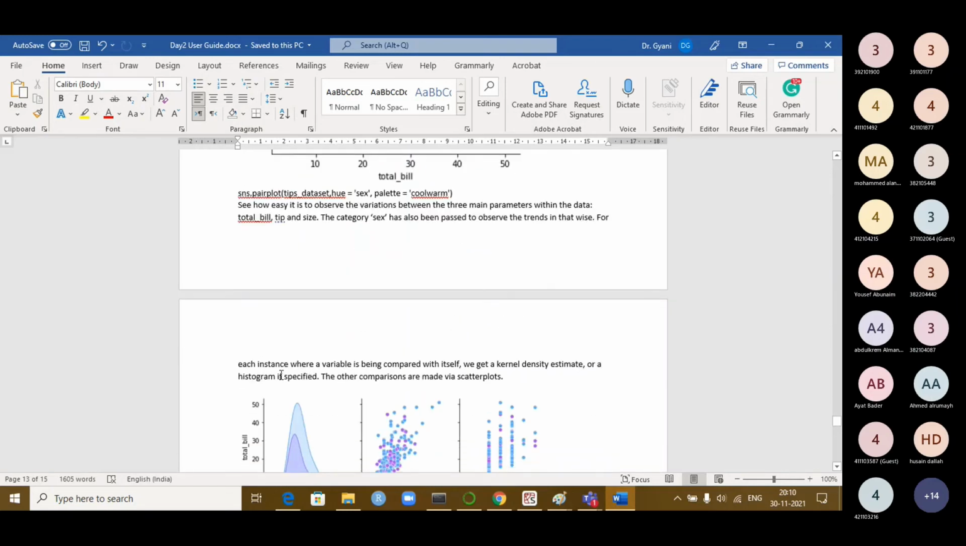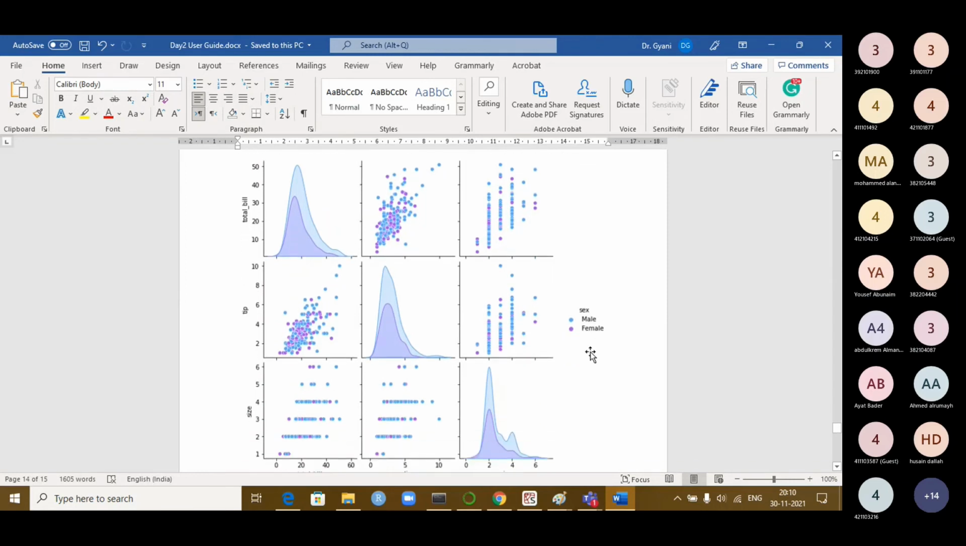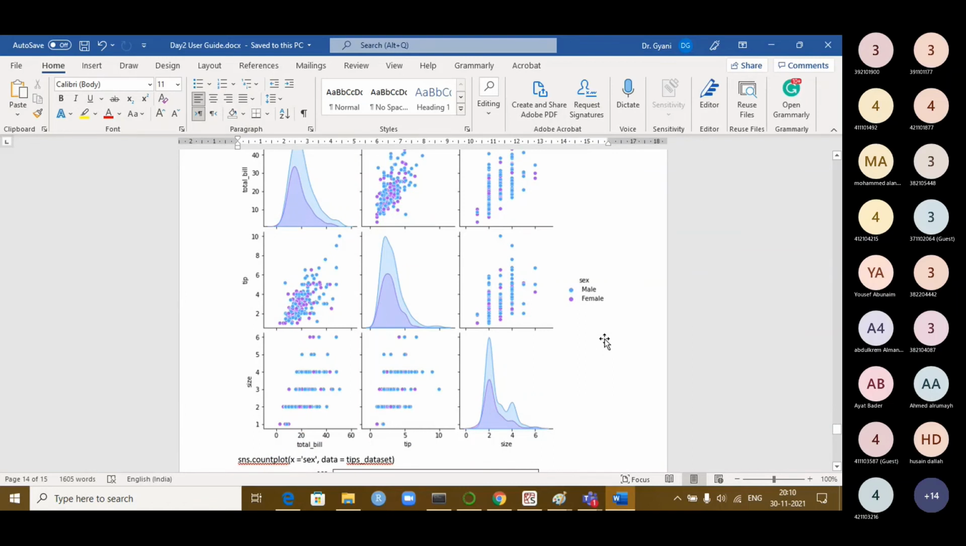For each instance where a variable is being compared with itself, we get a kernel density estimate, or a histogram if specified. Then comparisons are made via scatter plots. Okay. Now this is the pair plot. Now, how do you read this plot here?